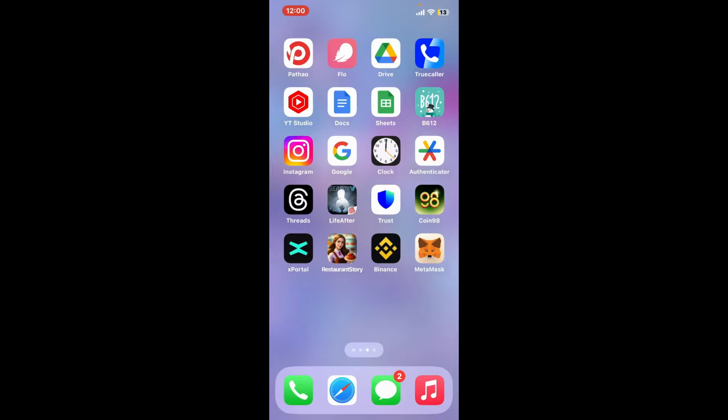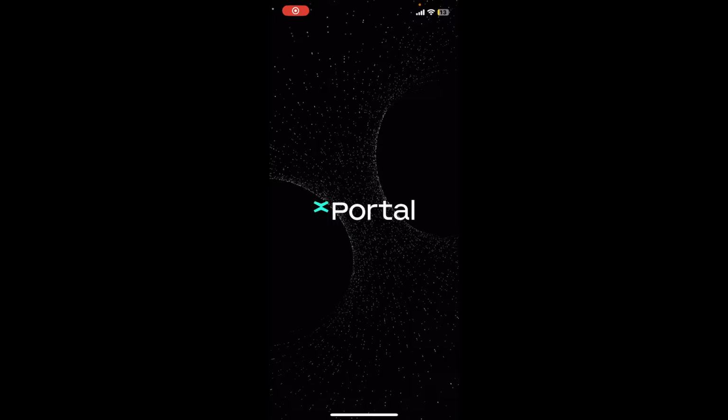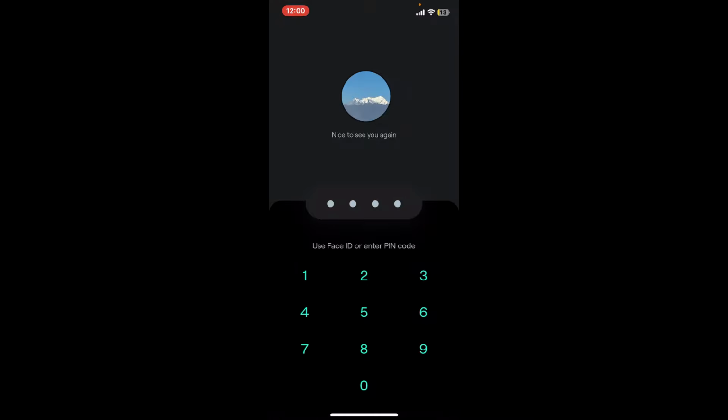First of all, open your xPortal application. Every time you try to get inside the xPortal app, you will need to enter your PIN code. Your PIN code acts as your password for xPortal, so you will need to type it in now and then.